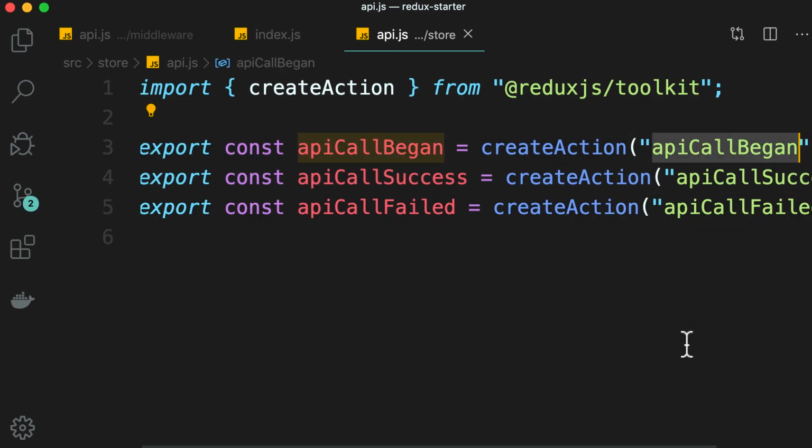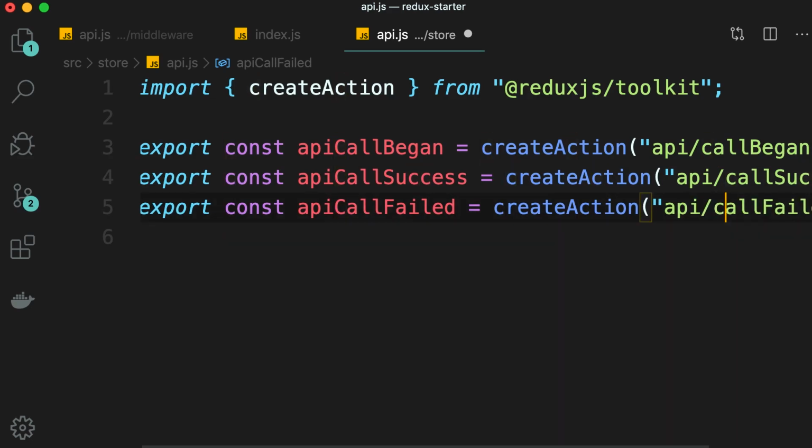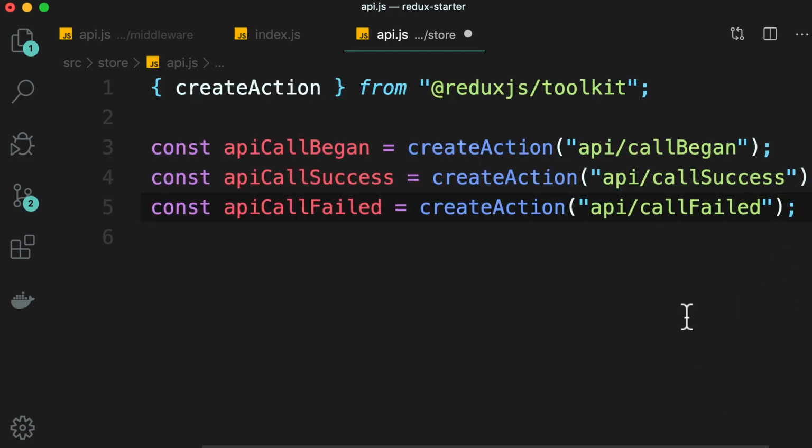Actually, we could also namespace this action. So we could change this to api/callBegan, /callSuccess, and /callFailed. This is more consistent with other actions in our application. Okay, so save the changes.